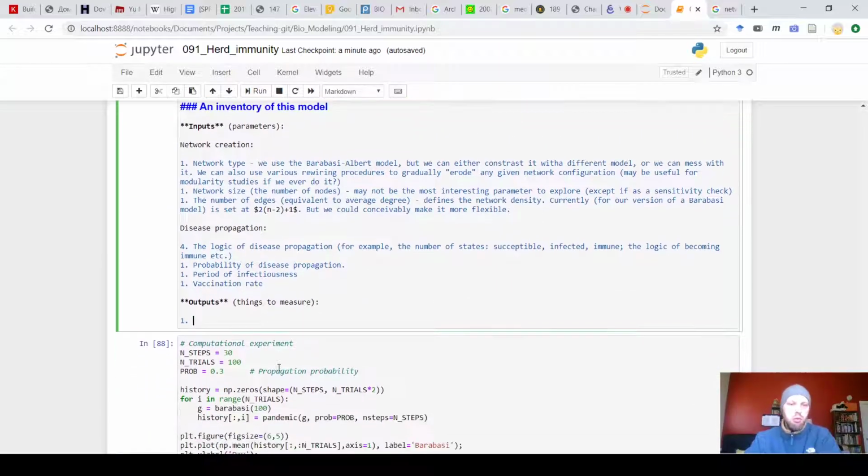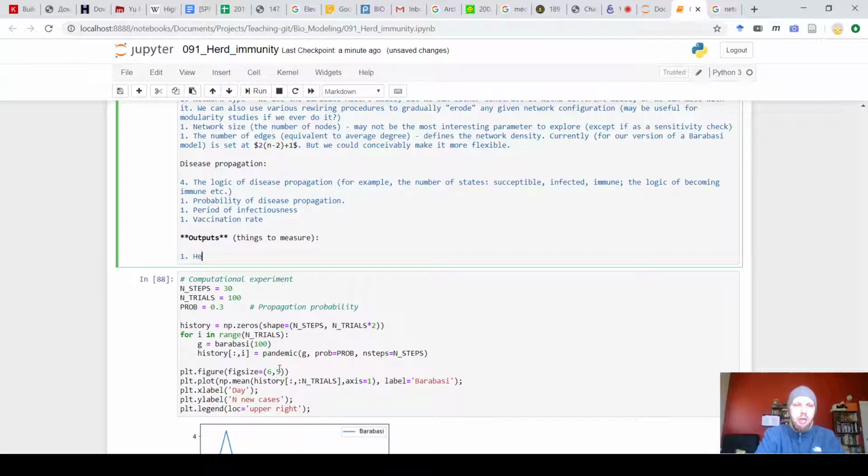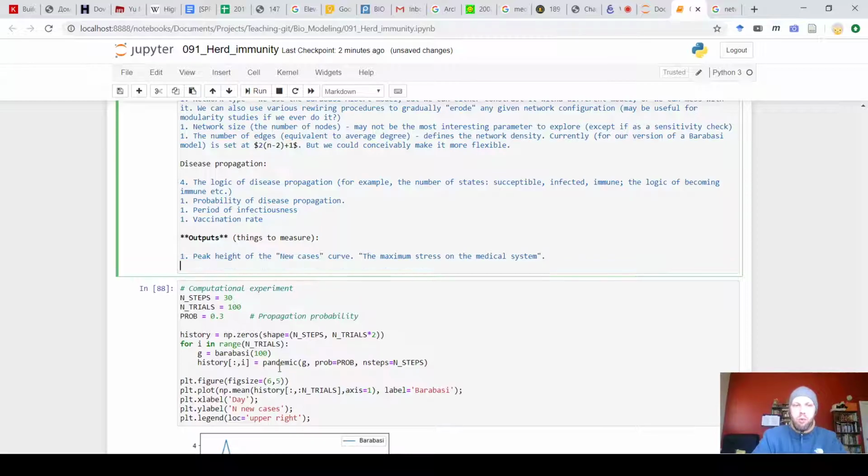So let's put it here. Height of the new cases curve. Peak height of the new cases curve. The maximum stress on the medical system. That's kind of what it represents, right? What else?